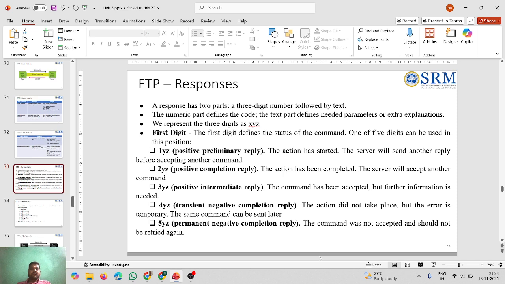Now FTP responses. The response has two parts: a 3-digit number followed by text. Each numerical number defines a specific meaning. Let us say the 3 numerical digits are XYZ. The first digit defines the status of the command.